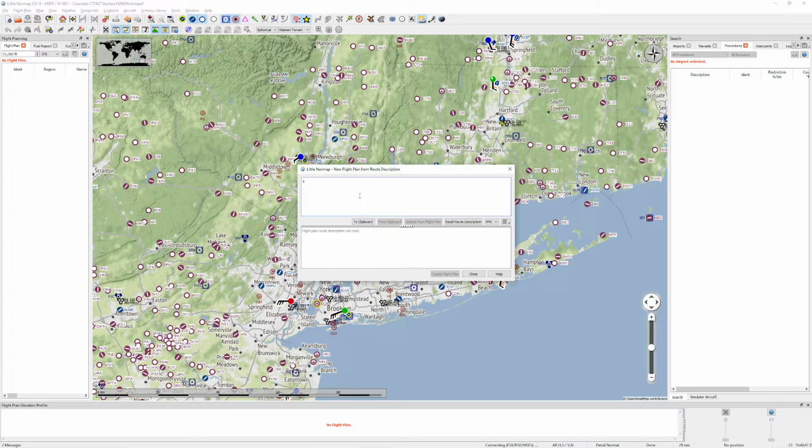So what I'm going to do is go over here. I'm just going to type in a couple of waypoints, keep it super duper simple here. We're going to go KBDL, and then we'll say KBWI. Keep it simple. We're going to call this an IFR flight, and we're going to say read route description. It identifies it pretty well. Not too bad. Like I said, super duper simple here.